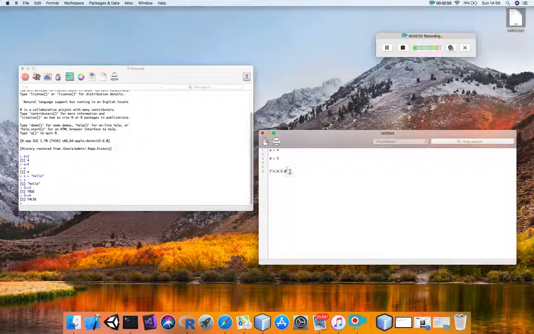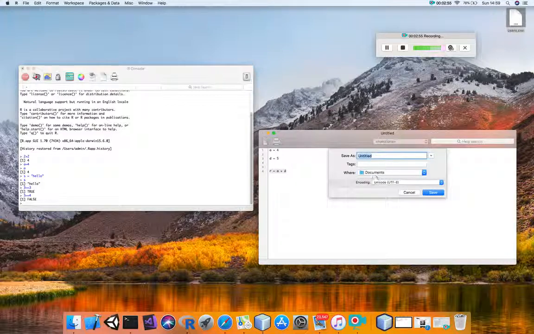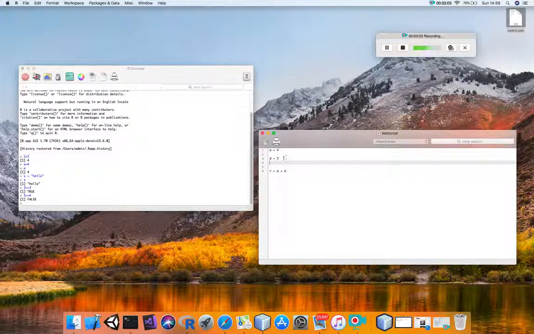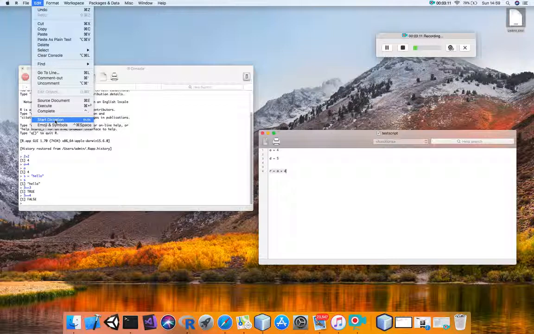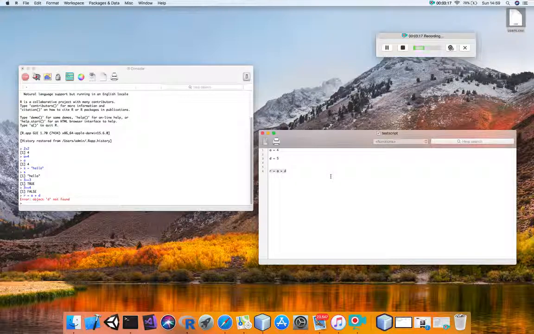So anyway, I will run this script. In order to run this script, I first need to save it. So I will save it as test script. And that's it. That's the script. And now I need to run it. So I will go here. You can see in Edit, Execute. So this is what you need to execute. So it's command enter. So I'll type command enter.